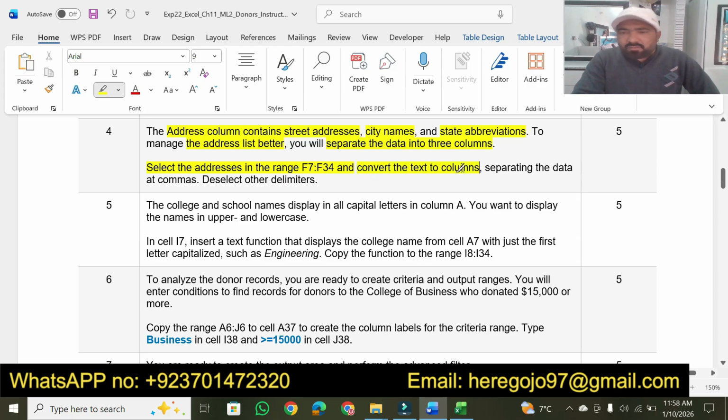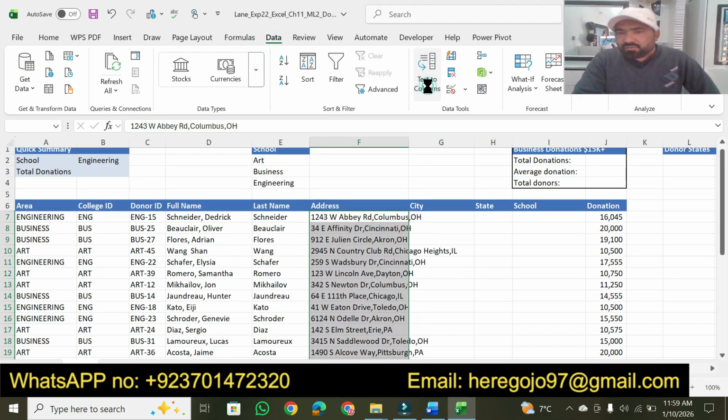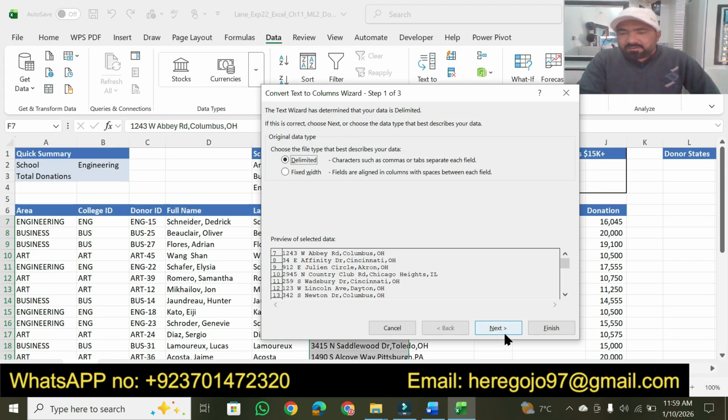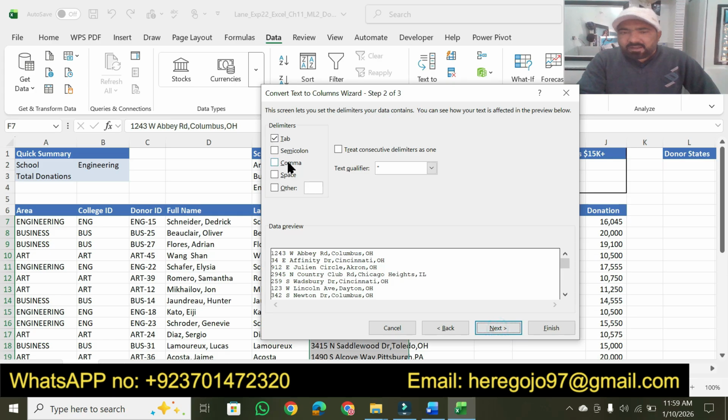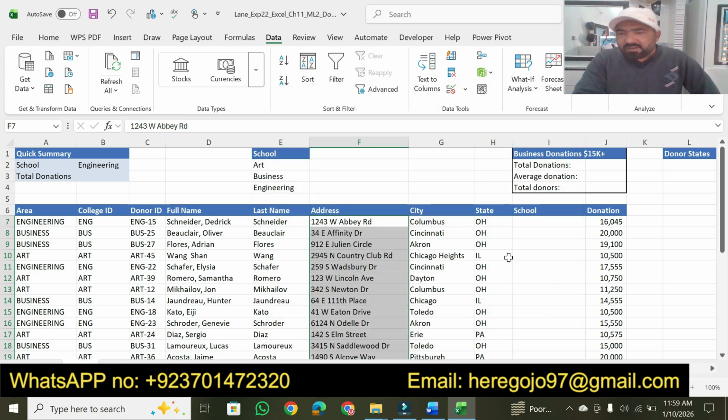Then convert text into columns, separating the data at commas, then deselect other delimiters. First we have to select the data, then click on Data. Here is Text to Columns, Delimited. Next we have to choose comma. Deselect the other one, then simply press OK, Finish, and we got the result.